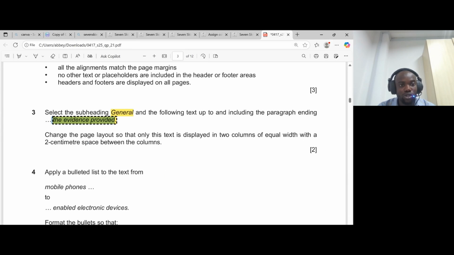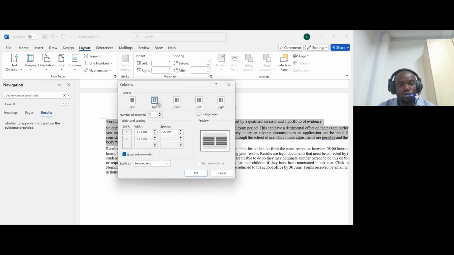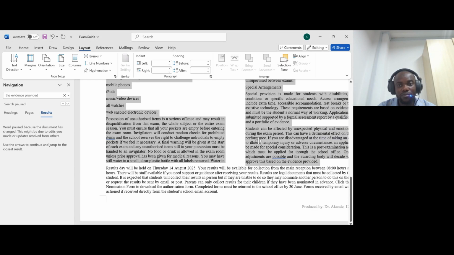Now, what do they want us to do? Change the page layout so that only this text is displayed in 2 columns of equal width with a 2 centimeter space between the columns. So you click on layout, click on columns, then click on more. So we are choosing 2 columns according to the question, and it's going to be 2 centimeter. If yours is in inches, you know what you need to do. Okay, let me finish this one first, because sometimes you might not find your word processor in centimeter, it might be in inches. But let me finish this first. So 2 columns, and the spacing is 2 centimeter. So press OK. Then it looks like this.